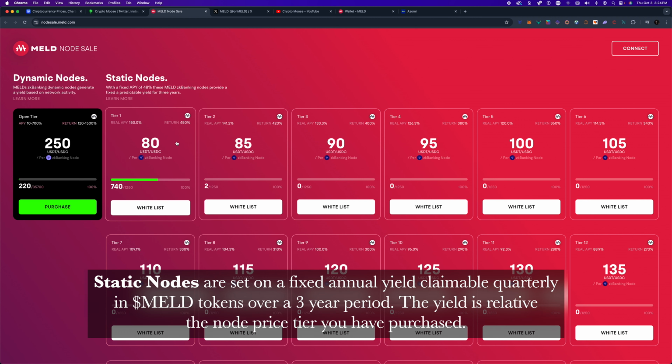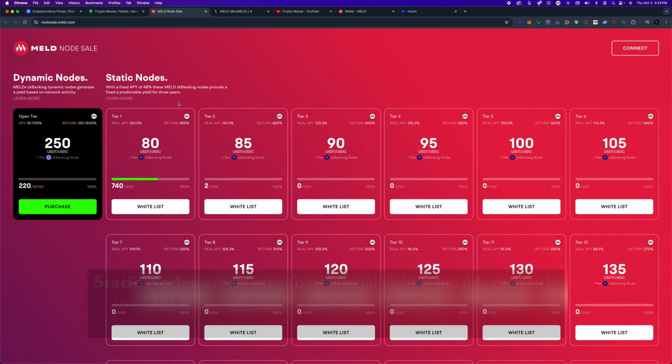Basically, the static nodes are going to operate a bit differently. With these, they have a fixed APY of roughly 48%. The reason it says 450%, I think, is because it's based on multiple years. So do not quote me on that, as well as just investing principles. Invest at your own risk. I'm just sharing with you what you can do here.